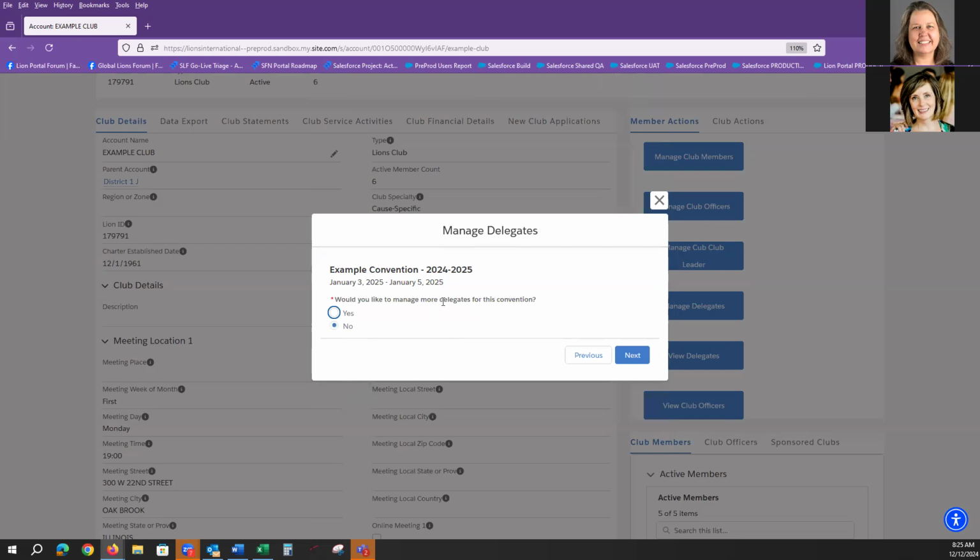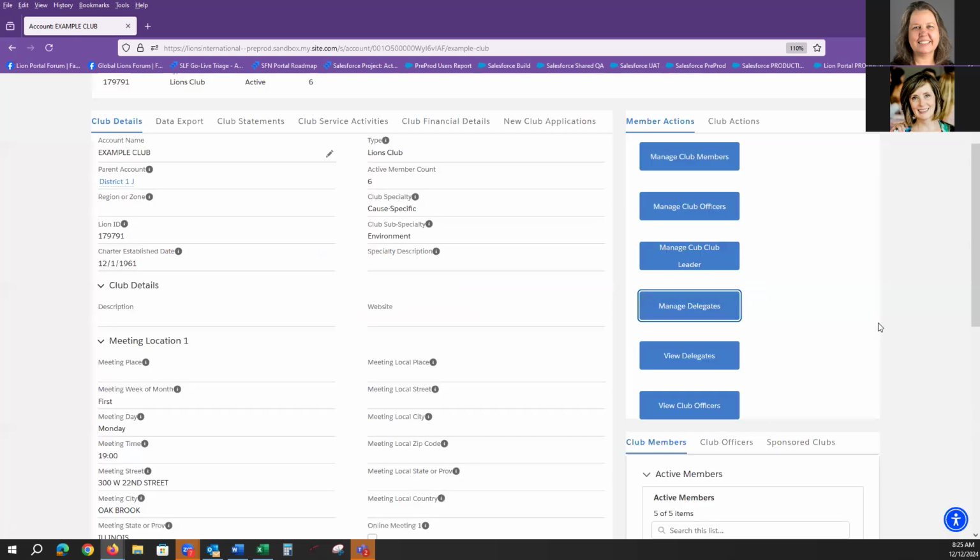And then down here, would you like to manage more delegates? Of course, I cannot. So if I did say yes, it would let me know that, but I'm going to say no because I know that. And I'm going to click next. So that means that I've assigned a delegate. Now, what I'm going to do next is I'm going to log in as a district governor, and I'm going to go and print the certified list. Now, again, I just assigned this person.